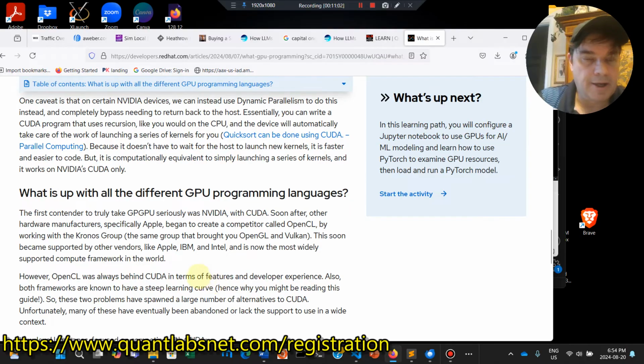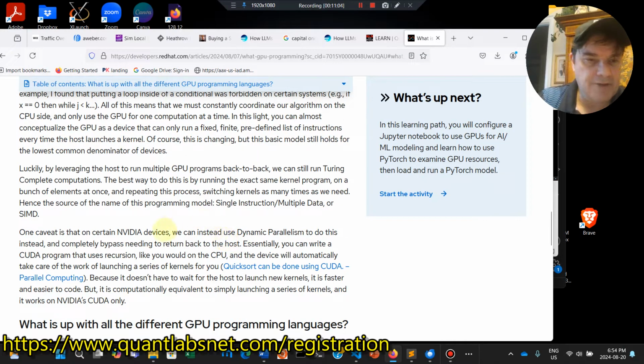One caveat is that on certain NVIDIA devices, we can use dynamic parallelism to do this instead, completely bypassing the need to return back to the host. Essentially, you can write a CUDA program that uses recursion like you would on a GPU, and the device will automatically take care of launching a series of kernels for you. It must be fairly advanced there.